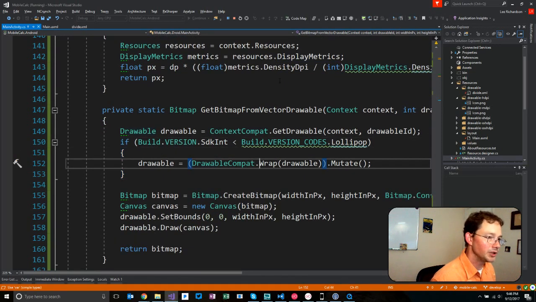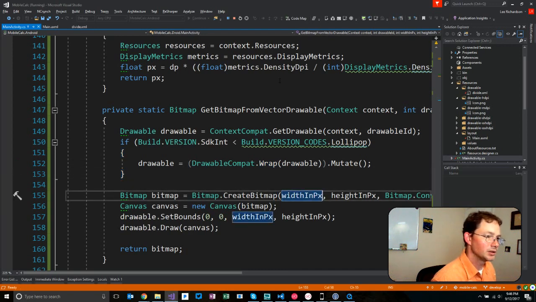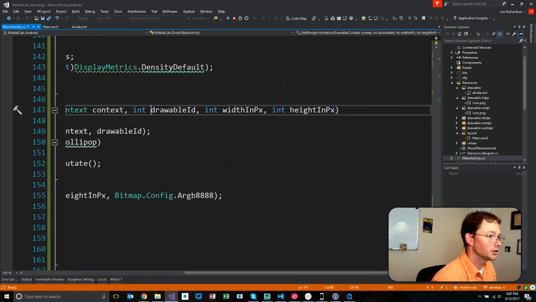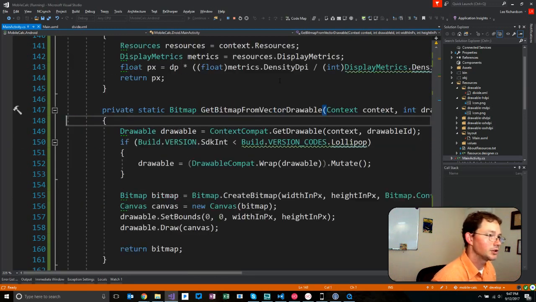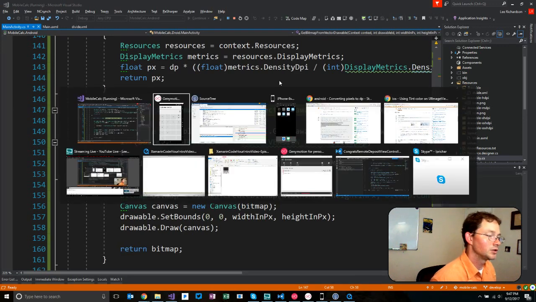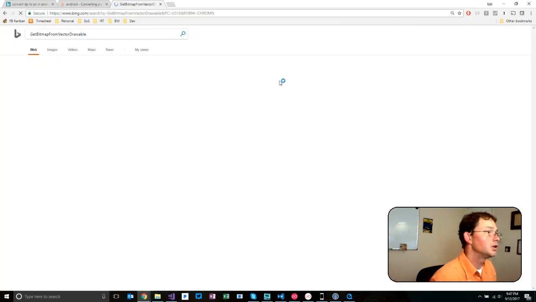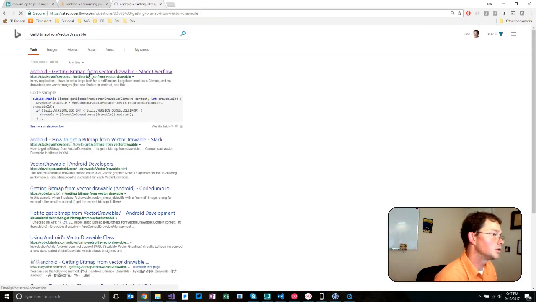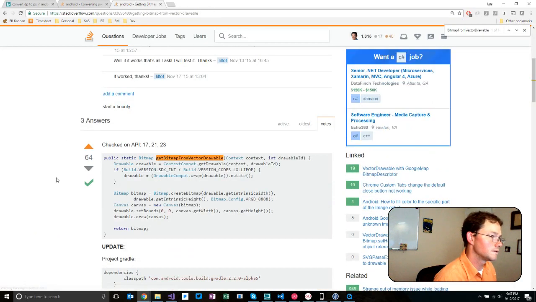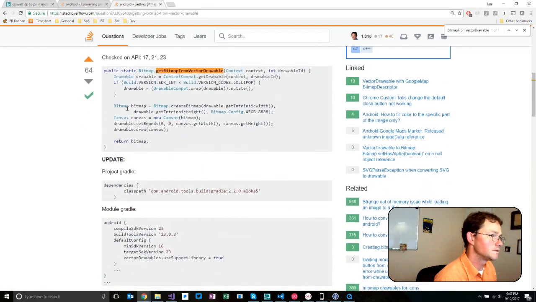What did this used to be? This used to be within px. It was not a parameter, and so that could be that I just messed it up. Let's try. Drawable.getIntrinsicWidth. And that was in the createBitmap.